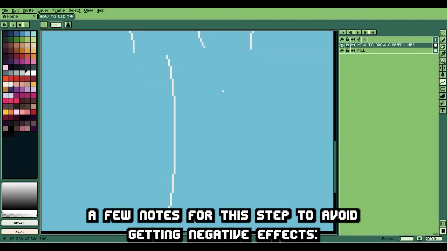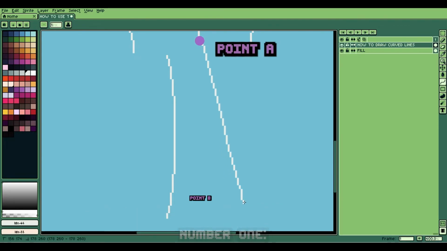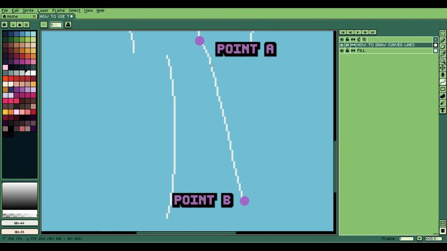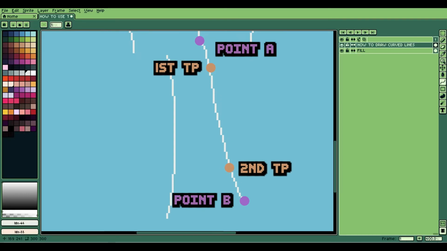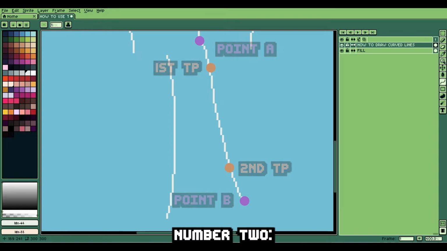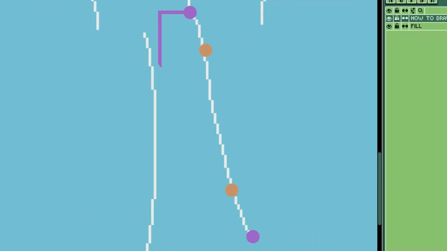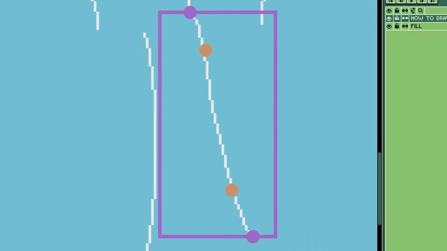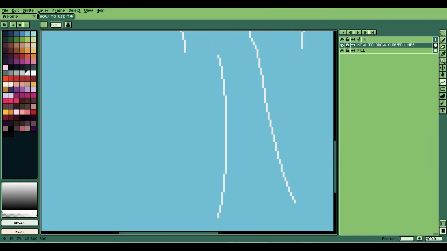A few notes for this step to avoid getting negative effects. Number 1. As a rule of thumb, I select the first turning point close to point A while the second turning point is close to point B. Number 2. I also keep the 2 turning points in a certain area between points A and B. Number 3. It's also a good idea to consider the distance of these turning points from the starting and end points of the curve line that you want to have.